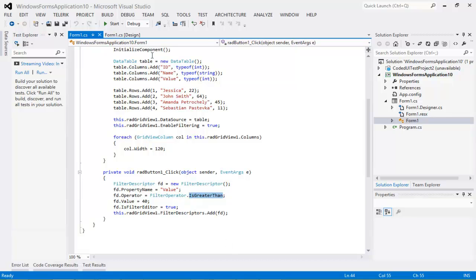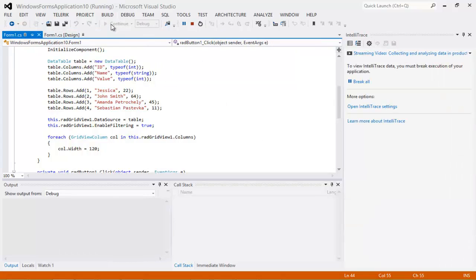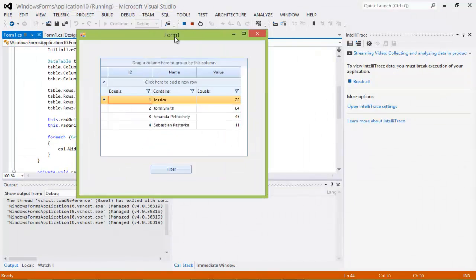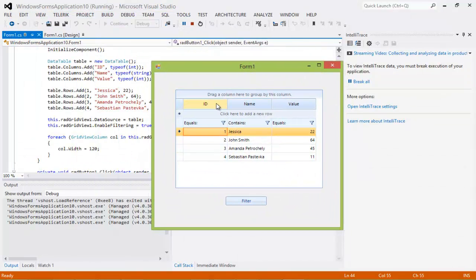So let's go ahead now and run the application. And if we run the application, you can see it in action. So we have our ID, we have our name, and we have our value. And if I click the filter button here, you see we've filtered it to anything greater than 40. So we only have 2 items listed here.